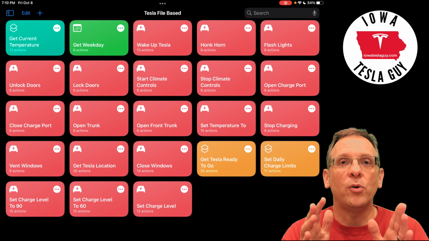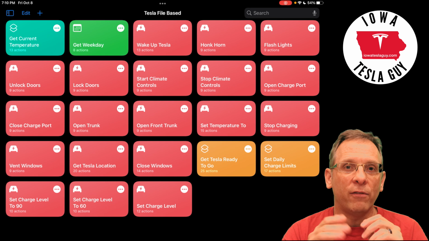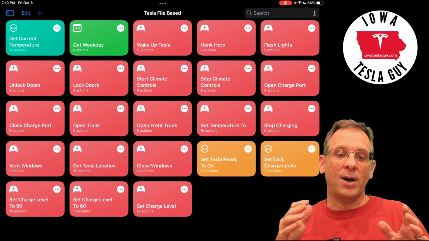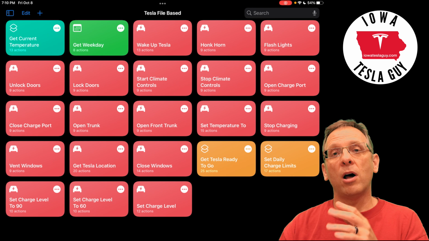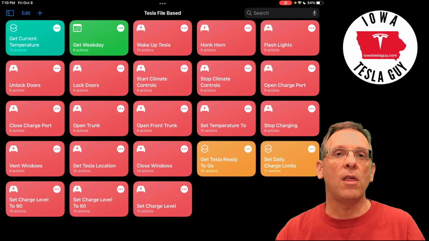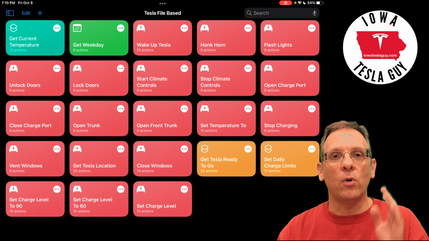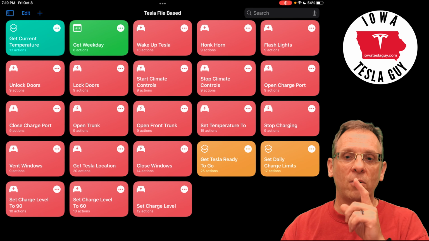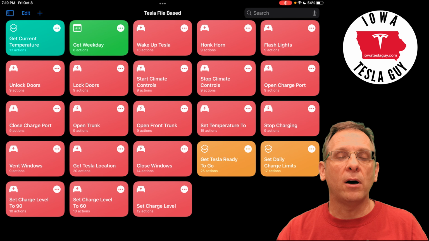Now, if you got through the last section of the last video in May, I covered an area called Get My Tesla Ready to Go in the Morning. It is a cool automation that I put together. It's now working again, but essentially what this automation did is every morning it runs through the automation section, which I will show you in a minute. And when it runs, it will wake up the car.